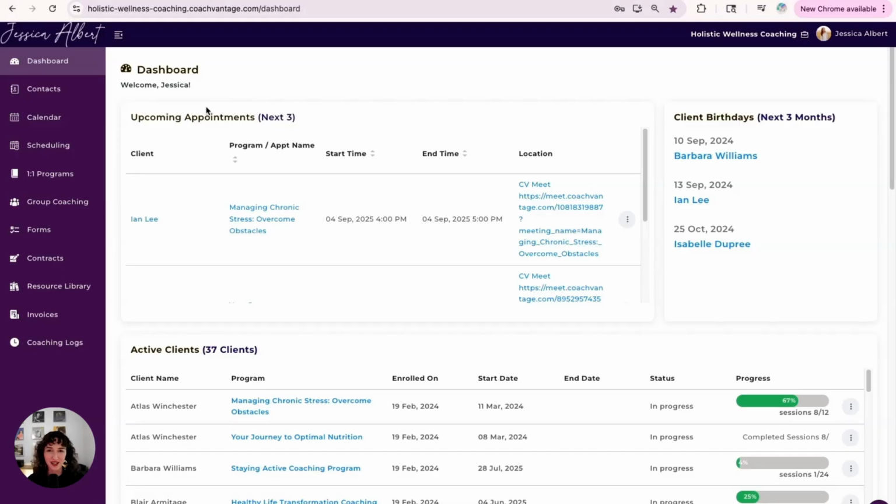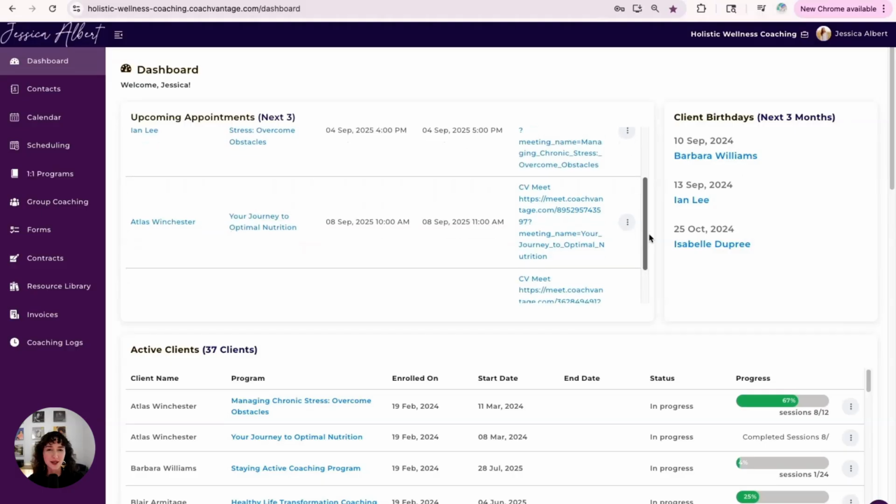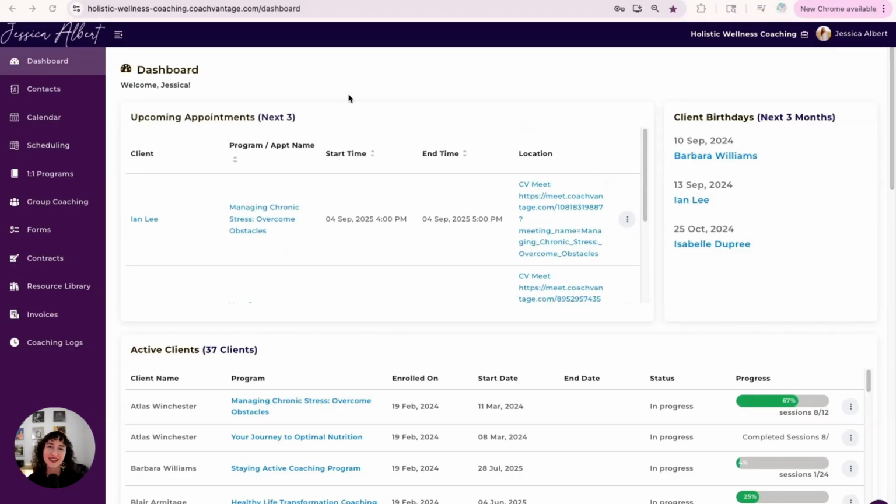In this section here, you'll find your upcoming appointments. Your upcoming appointments are displayed in chronological order from the earliest appointment date to the latest. Here, you can easily see that you have 3 upcoming appointments. In addition, you can see your client's name, program/appointment name, the start and end time of the appointment, and lastly, the location of the appointment.